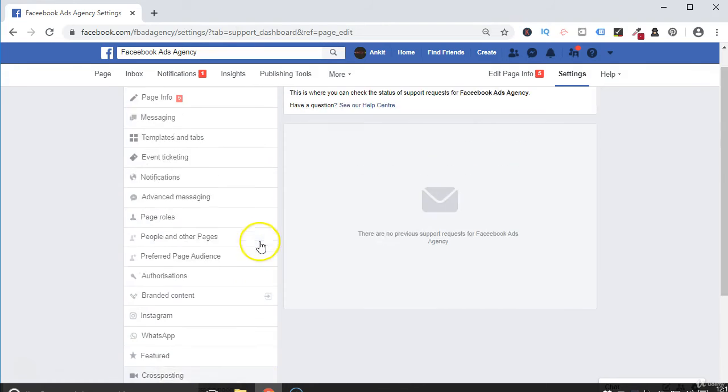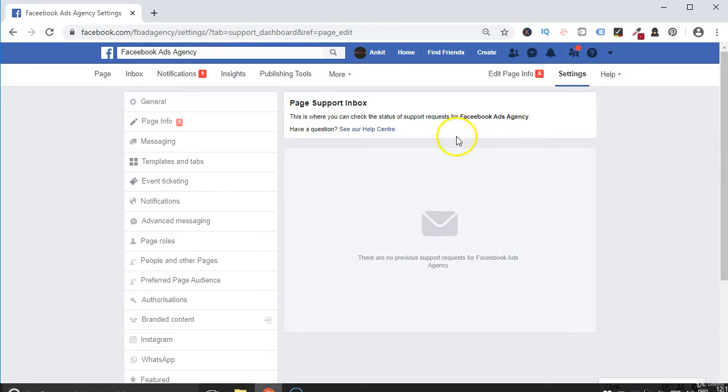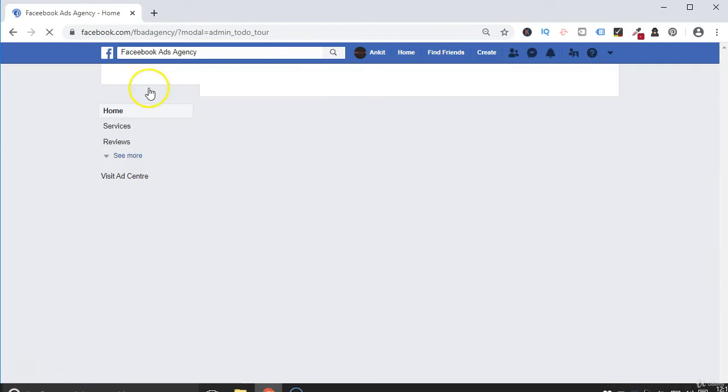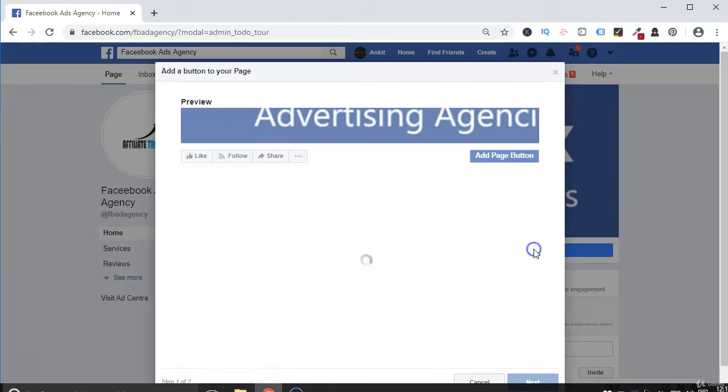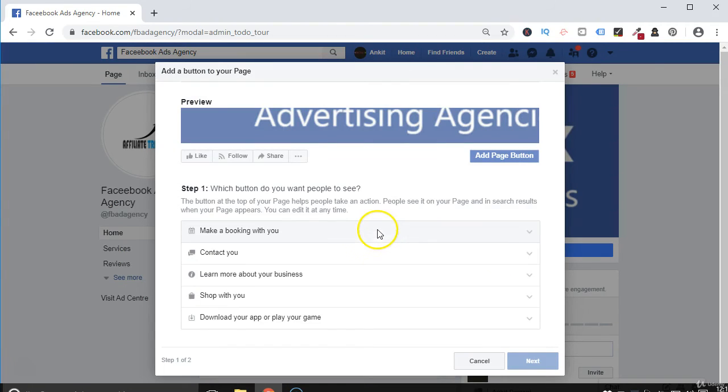So this is all about the settings. You can know what you have to do. Now the second thing to configure for our page is the add a button. Here we can add a button as you like, depending on your business.